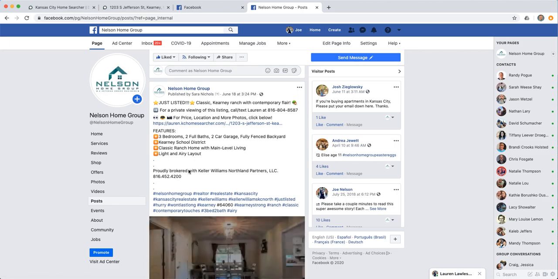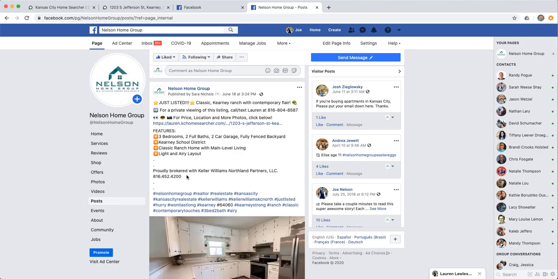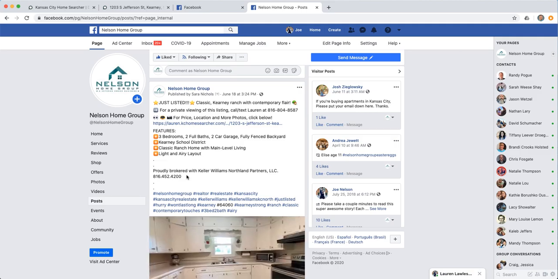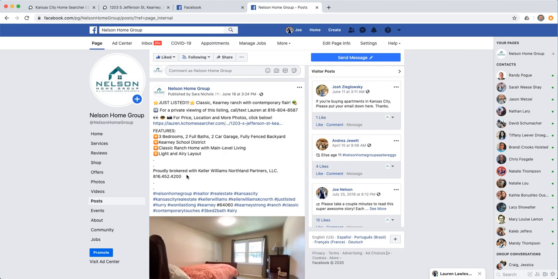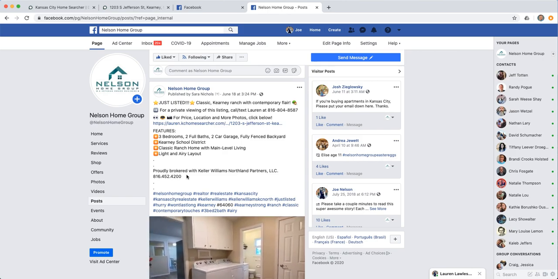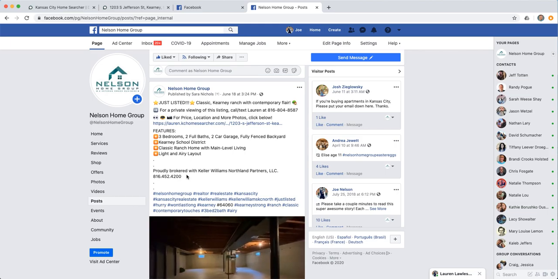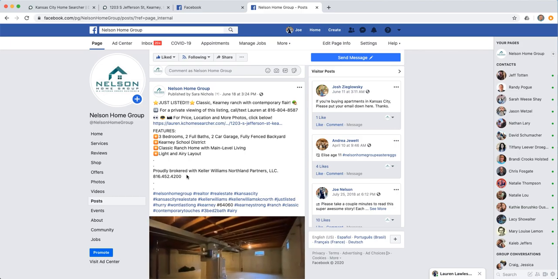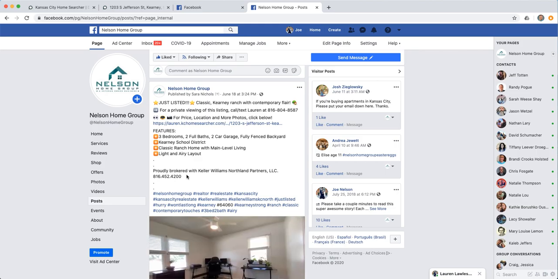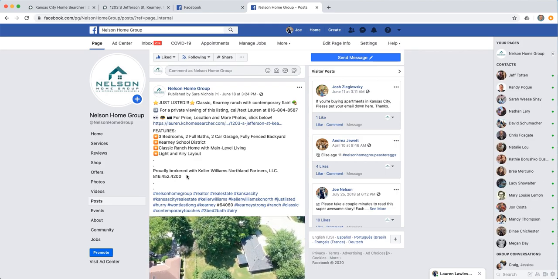And then some features, and then you're going to want to put proudly brokered with Keller Williams Northland Partners LLC. If it's your listing or it's somebody from our team, that's all you need to put. You don't need to put anything else. If it's another agent from another team or whatever, you're going to put listing courtesy of the Nelson Home Group, proudly brokered with Keller Williams Northland Partners LLC, and put the brokerage phone number. So obviously if it's a different brokerage, you're going to put in the team or the agent that has it listed, courtesy of the team and the name that has it listed, and then proudly brokered with.